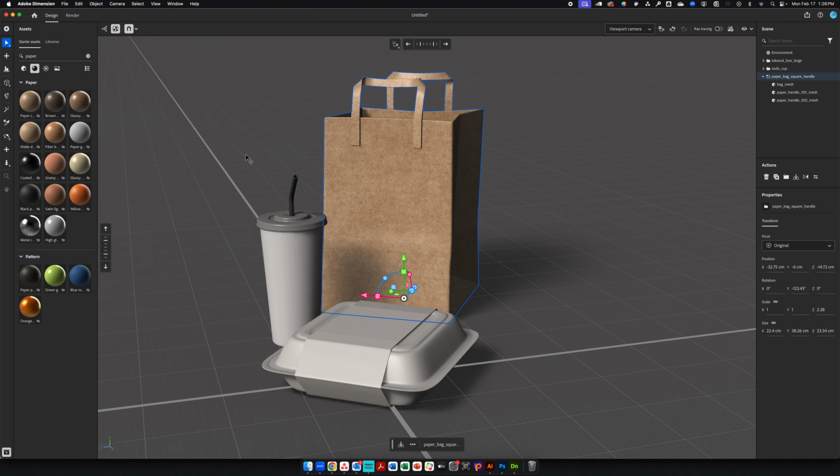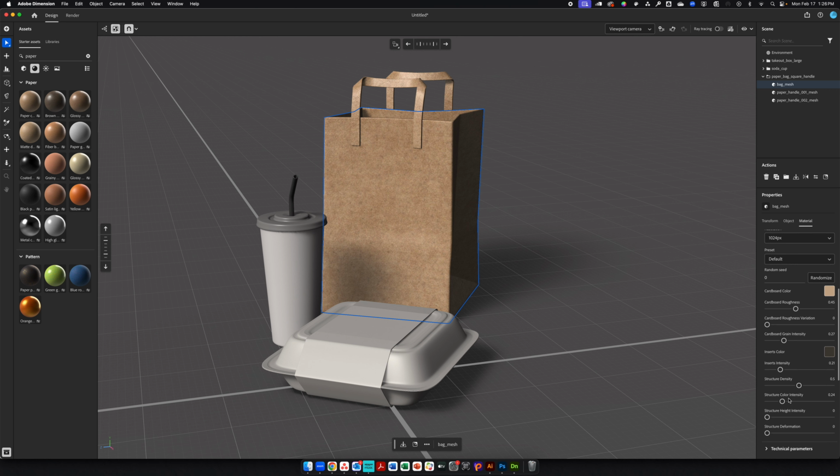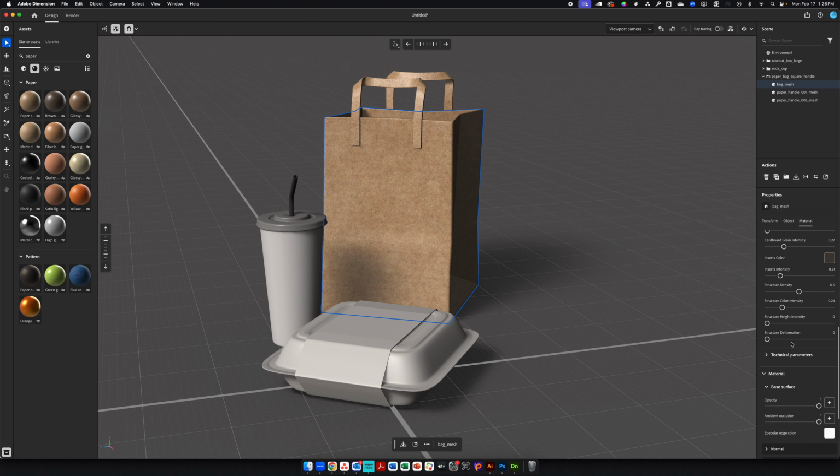That's fine, that's perfect. And then you can go into a little bit more of the material properties, and you can actually customize this a little bit more, like if you wanted it to be more textured, or however you want. You have all of the abilities to customize this however you want.